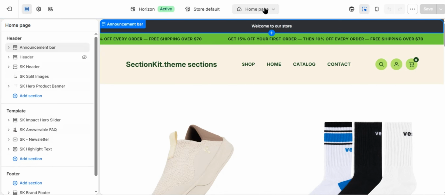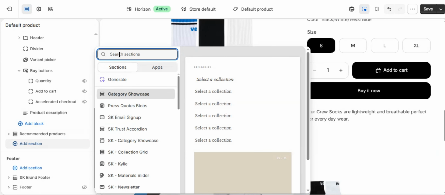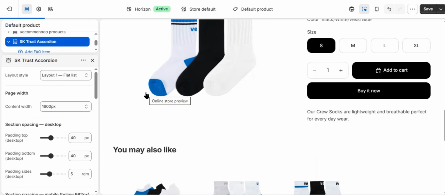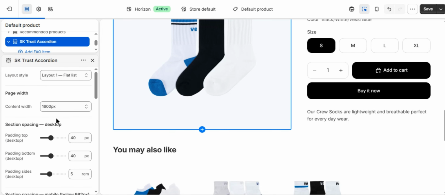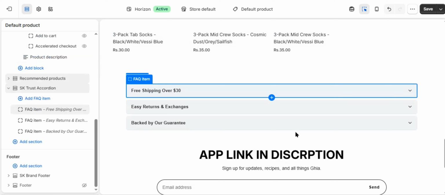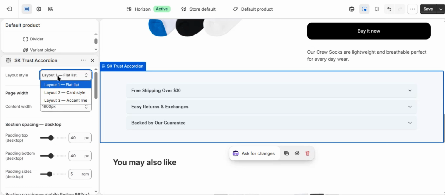Now let's open it in Theme Customizer and give it a second to load. Go to the product section or wherever you want to add this, then click Add Section, type SK Trust Accordion, and choose that section. It'll be added instantly and its settings open up on the left side. It doesn't land in the right spot right away though, so let's drag it up to where I want it placed.